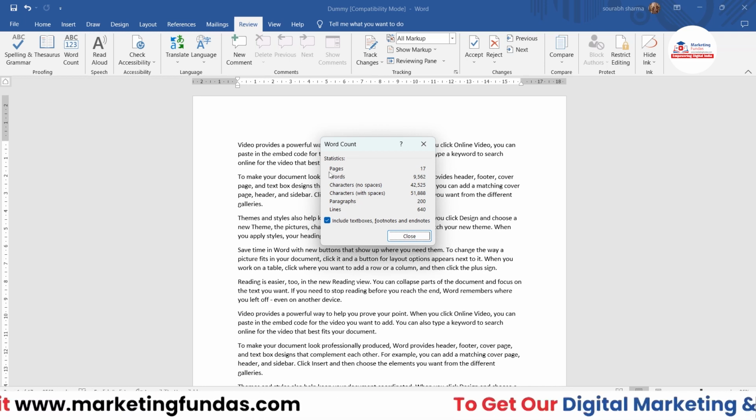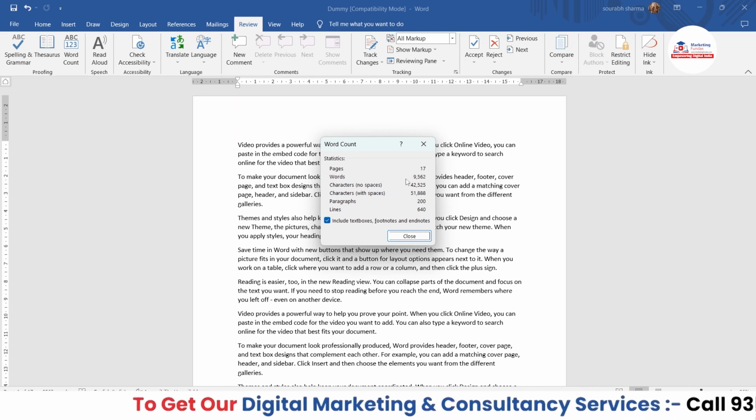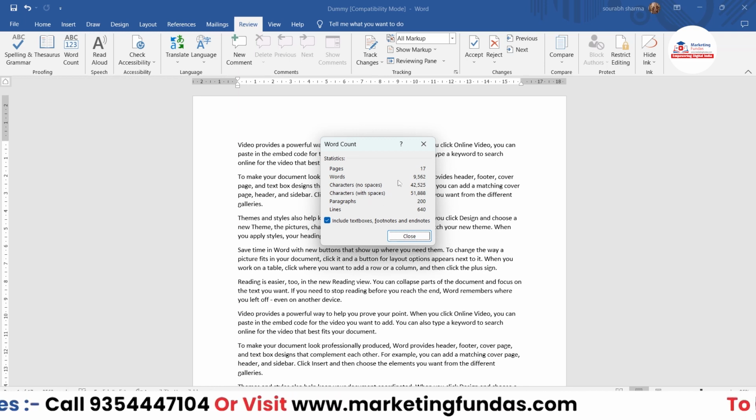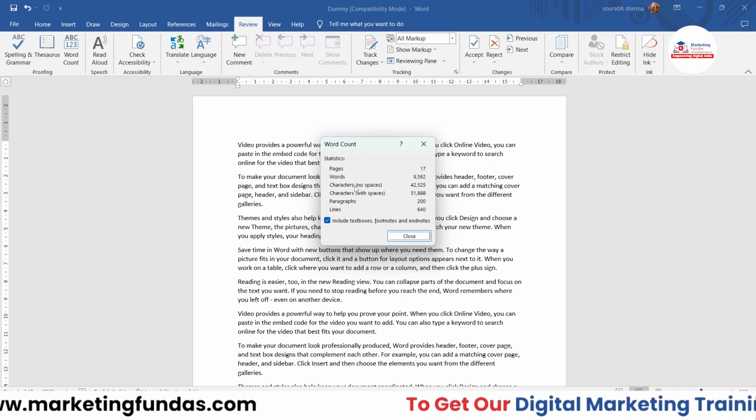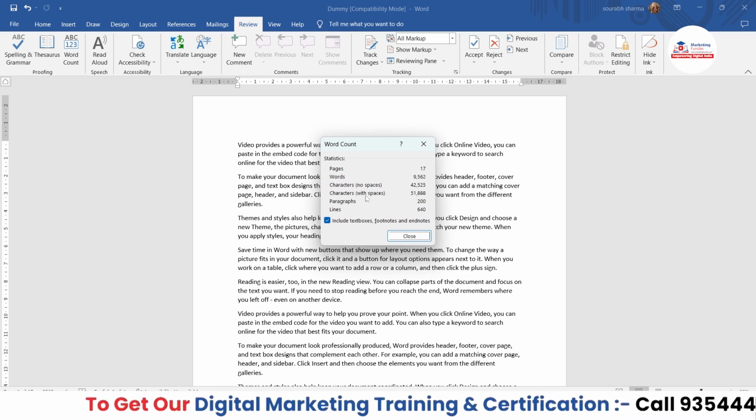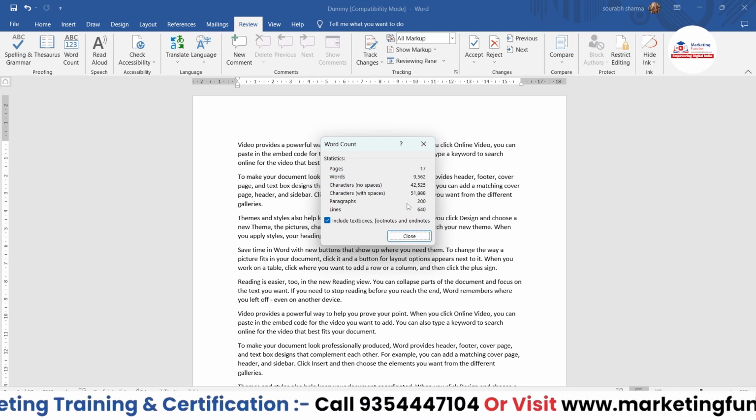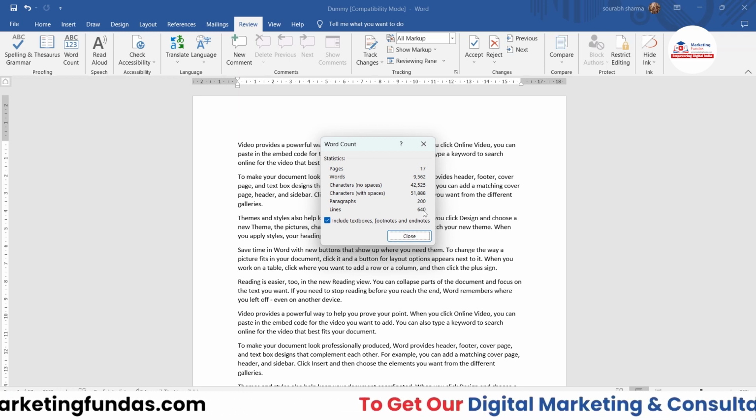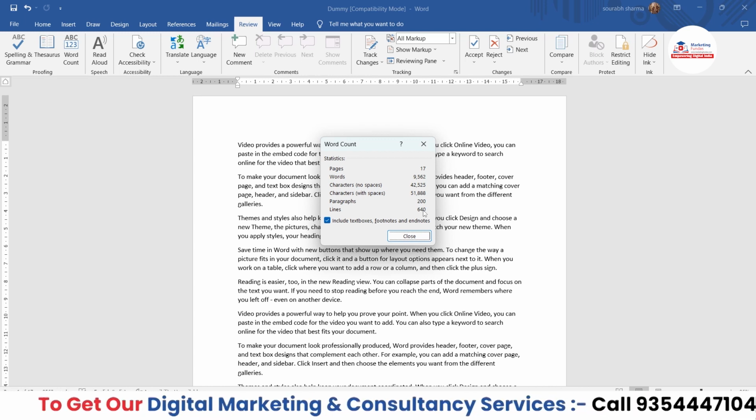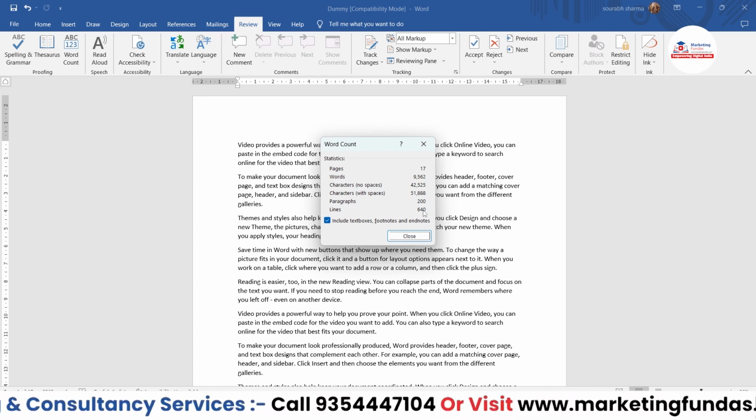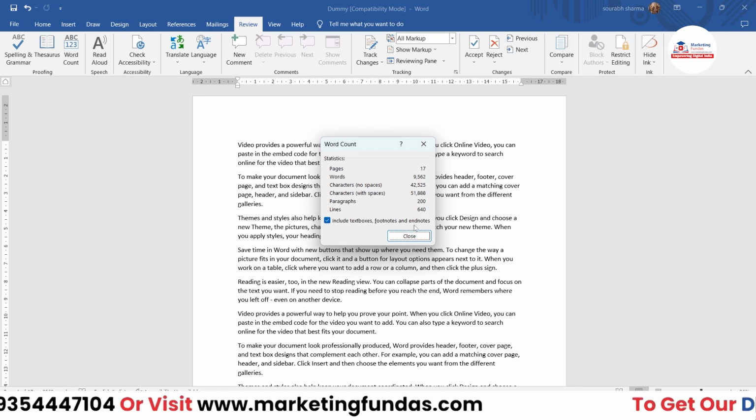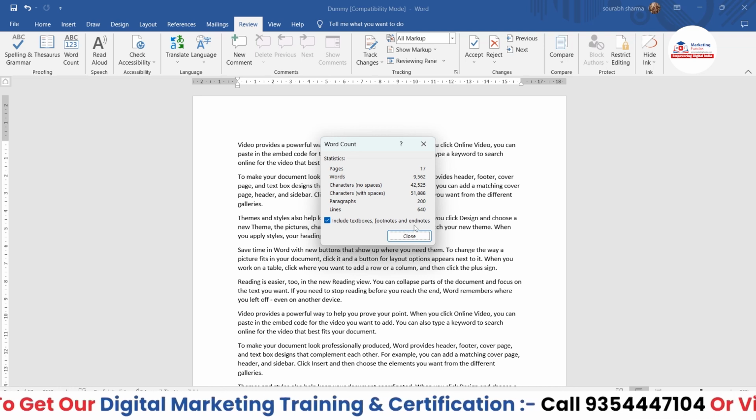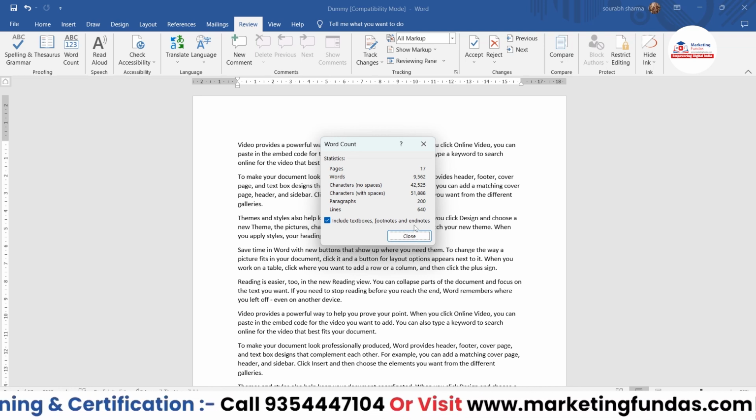You just have to click on this and all the statistics will be available in front of you: this document has 17 pages, this document has 9,562 words, and the characters are 42,552 without spaces. Then we do have with spaces, then paragraphs, how many paragraphs are there, how many lines are there. So every piece of data is added here. You will not be able to get this specific data in any third party word counter tool, right? So again I'm saying that all the options are available in MS Word. You just have to explore and you'll be able to find the solution.